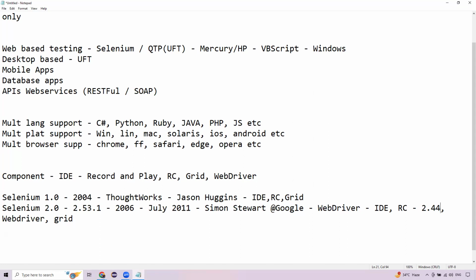And then later, when Selenium 3 was launched, they completely removed RC. So only IDE, WebDriver, and Grid are there. This release went up to 3.141.59. And then finally, Selenium 4.0 came into the market, which is the current version.